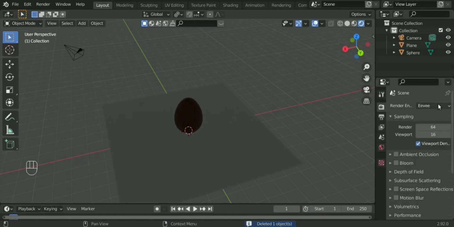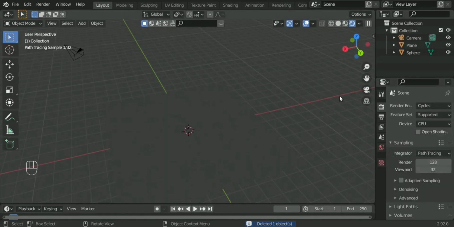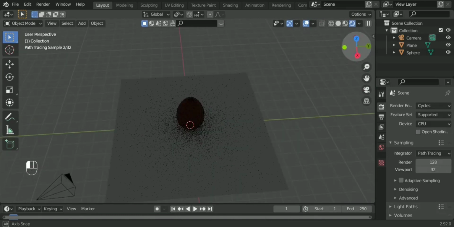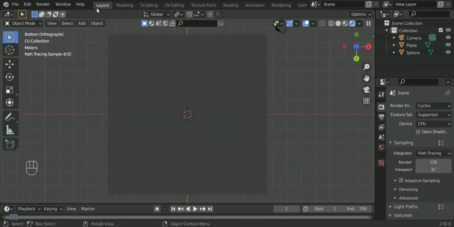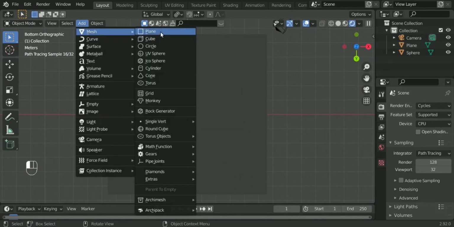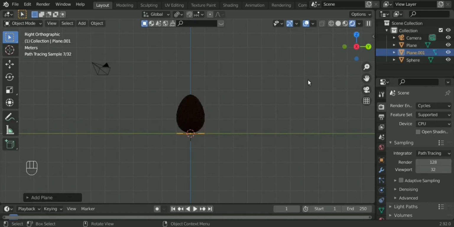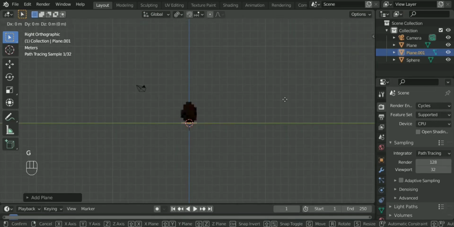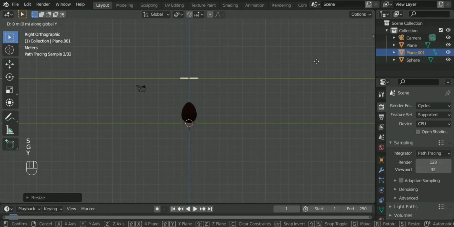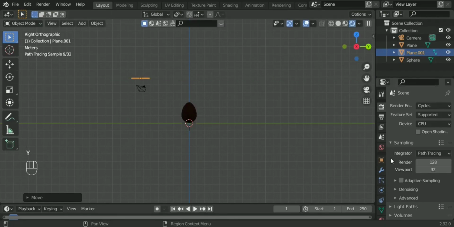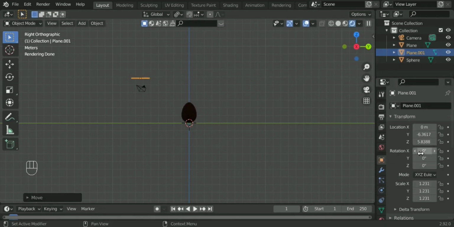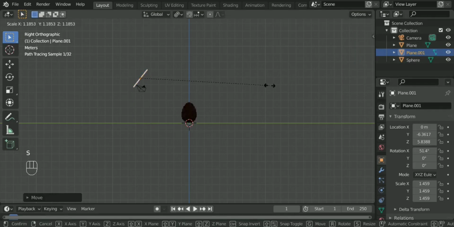And now we have to change the render engine to Cycles. Go to Add, Mesh, Plane. This plane will act as light, so we have to align it in the position of a light. Rotate it in the x-axis and scale it according to your wish.